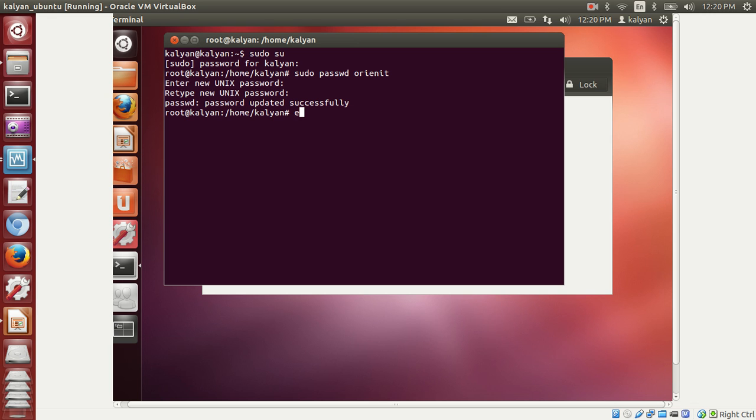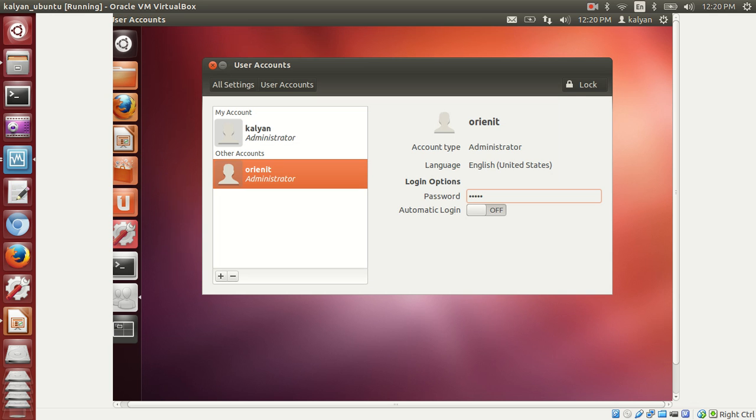Once it is updated, come out of the root user with the exit command. If you want to close this terminal, use the command exit. So right now what I have done is create one user called ORIENIT, and set the password through the window as well as through the terminal. Now, as part of this installation, I'll be switching to the ORIENIT user, installing the prerequisites, and then installing Hadoop.